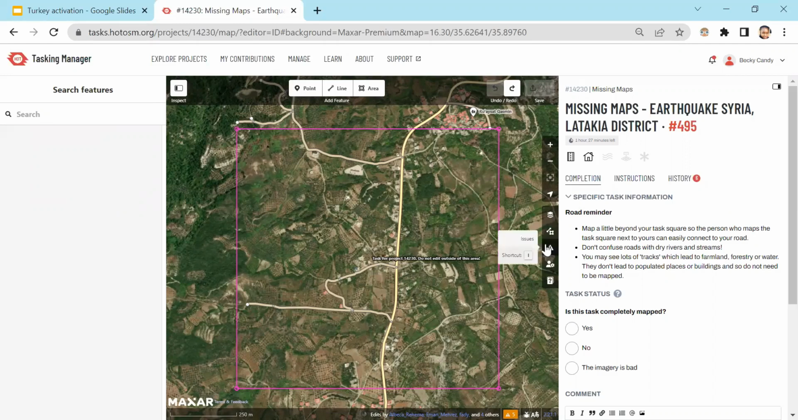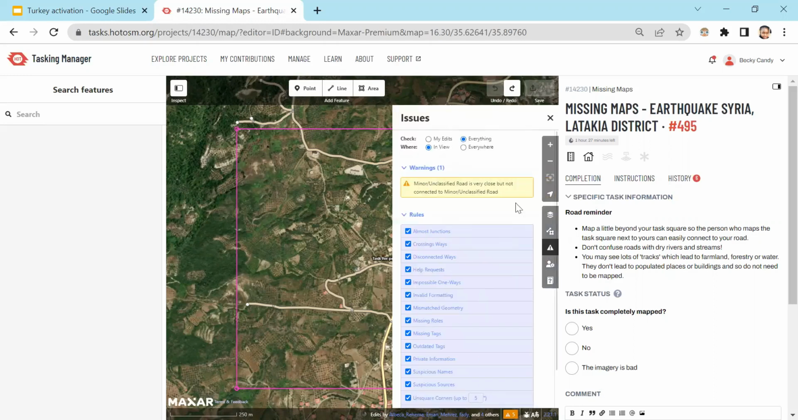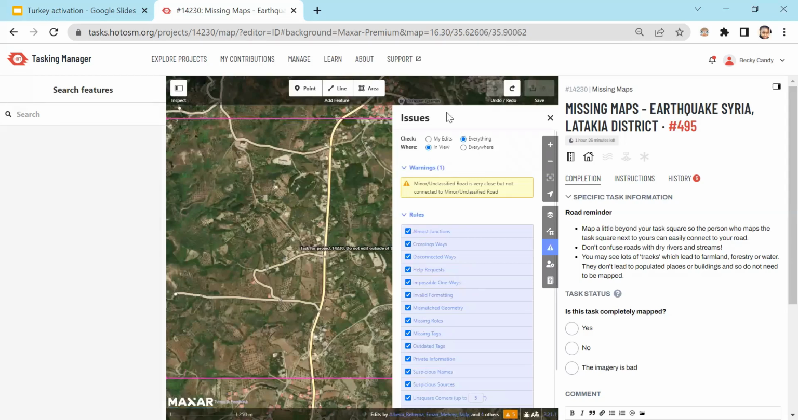So to be able to check for the different data quality issues, you click on this triangle icon. On it, it has the word issues. Alternatively, on your keyboard, you can press I. So when I click on it, I'll have this display. So we have different data quality issues that it queries, for instance, almost junction, crossing ways, disconnected ways, etc. As you can see. Then up here, we have the different warnings that are flagged. And then this is how we check for the different issues.